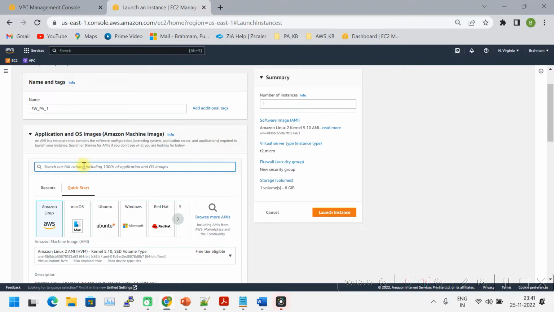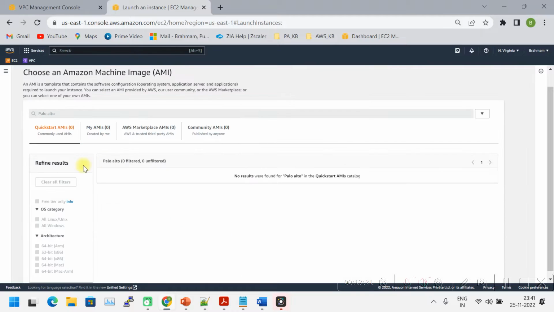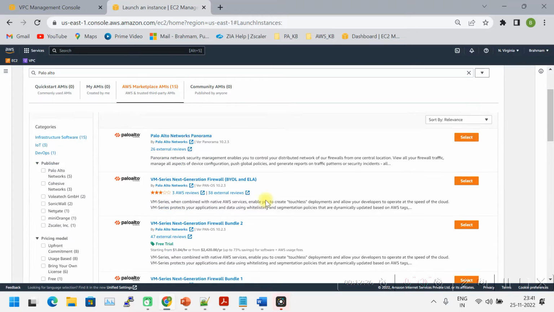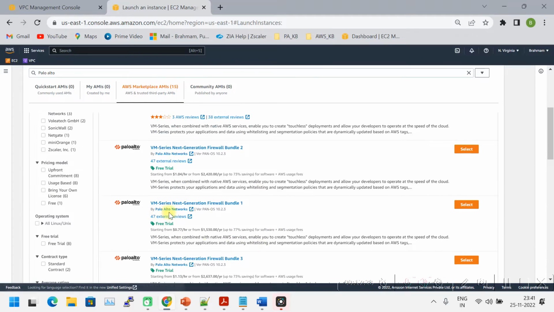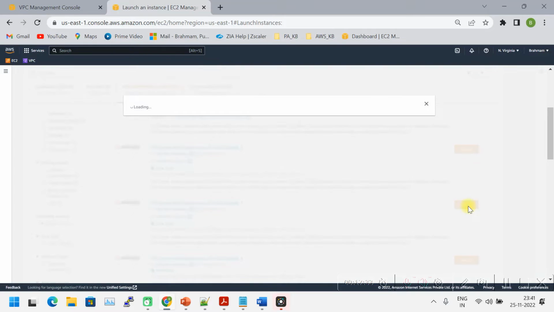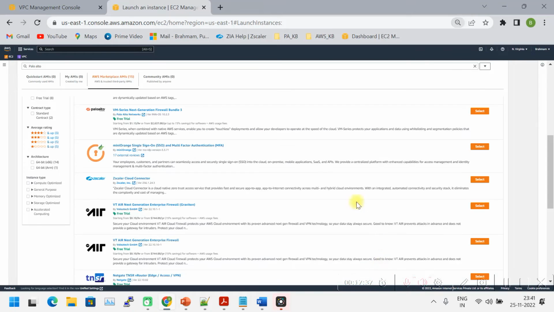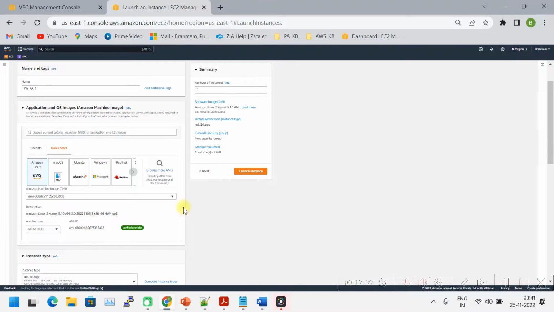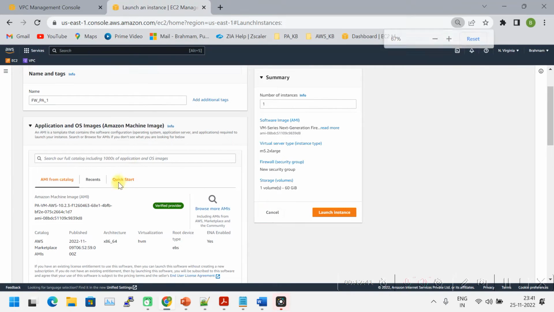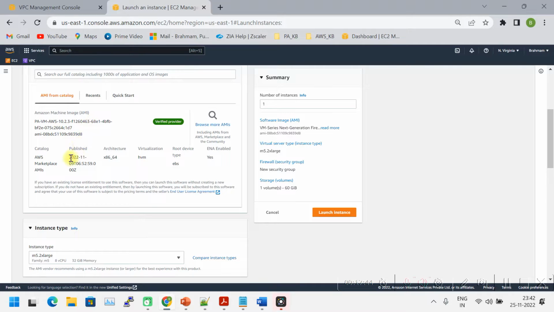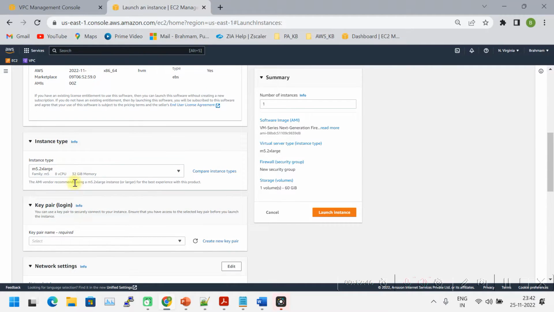So let me search for Palo Alto AMI. It will be available in AWS Marketplace. So let me select this firewall bundle 1. Click on continue. So these are all AMI details and this is the instance type. This is sufficient for our lab test.